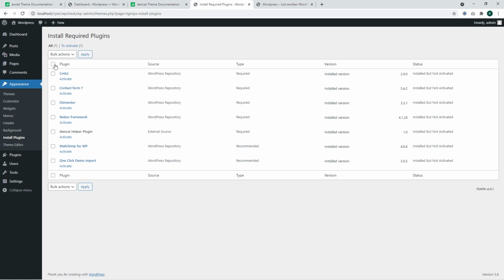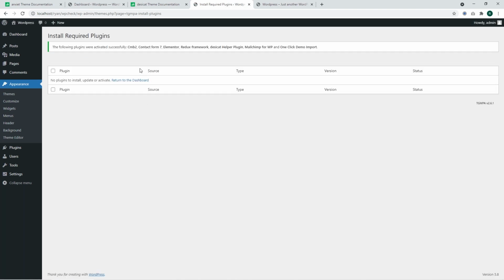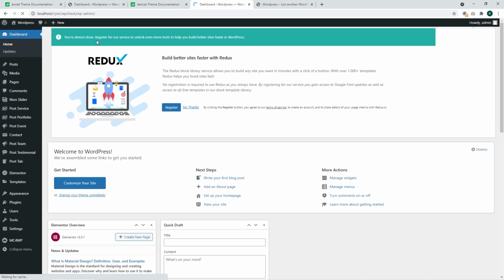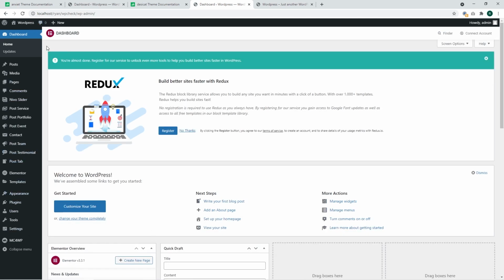Alright, now I am going to activate all the plugins again with the bulk action. Here we go, all the plugins are activated. I'm going to return to the dashboard. There we can see that all plugins are loaded and enabled. At this point, we can continue the template installation and install the template sample data.